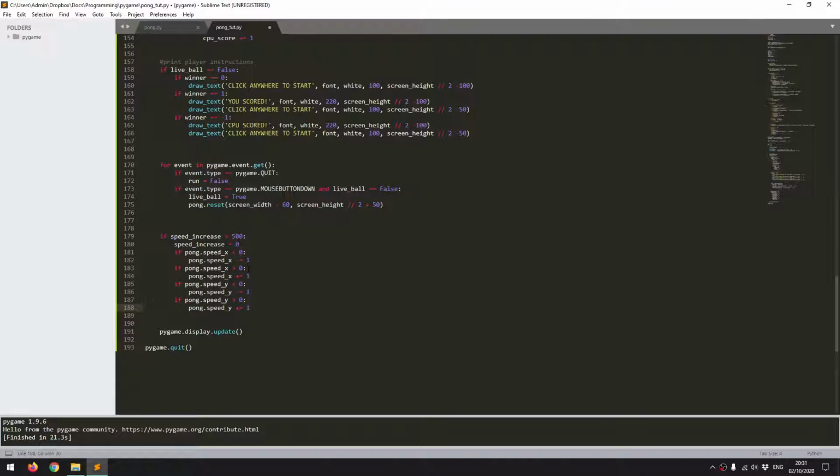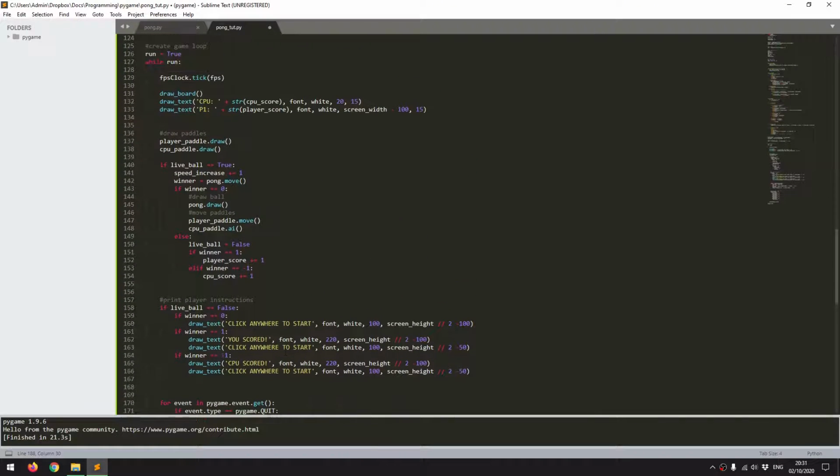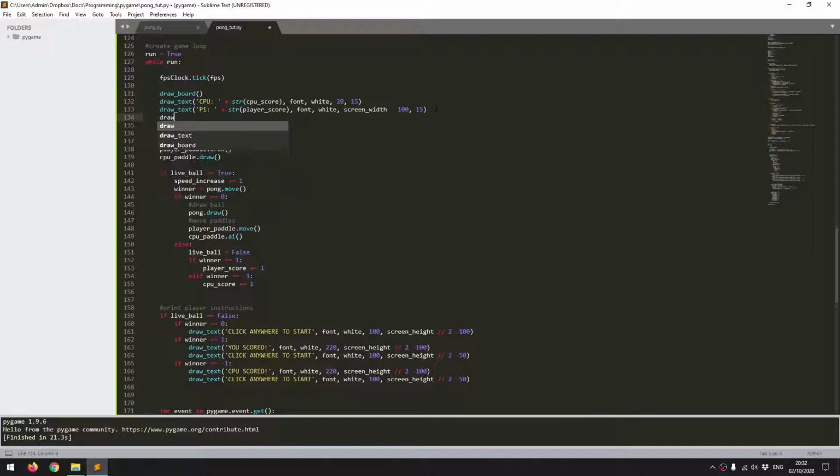Let me just check. Oh, so of course I'm not displaying this on the screen anywhere. I've only got the CPU player 1 and then start instructions. So I need to be showing this on the screen. So I'll do another line, draw text. So again, using that function that I created, ball speed. And to this I'm going to add, I need to convert the ball speed to a string. So string Pong speed x, which of course x and y speeds are going to be the same, they're increasing together, so it doesn't really matter which one I display.